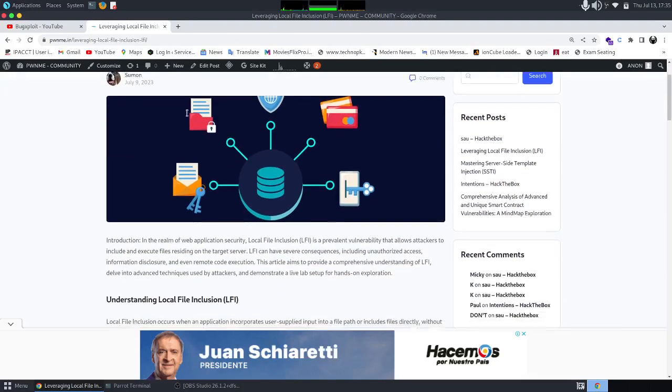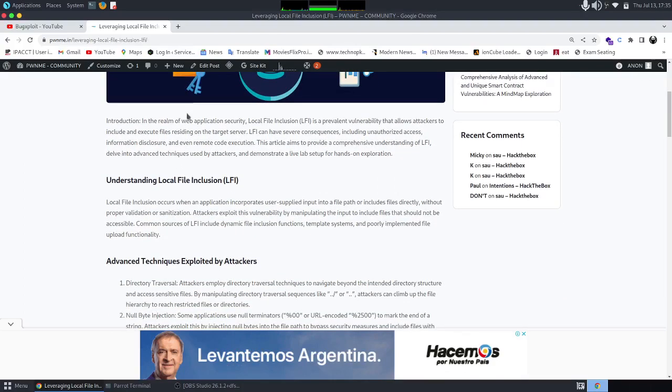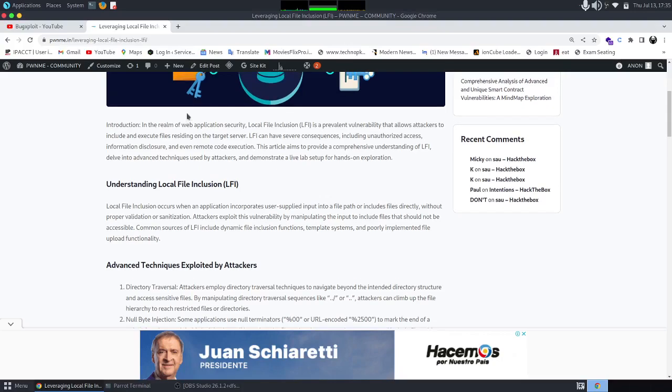So let's start. Many of you know we can get access to local files using some sets of commands or payloads. Basically, when we are including the file path or directory without proper validation or sanitization, then we can say that we have access to local file or dynamic file inclusion.